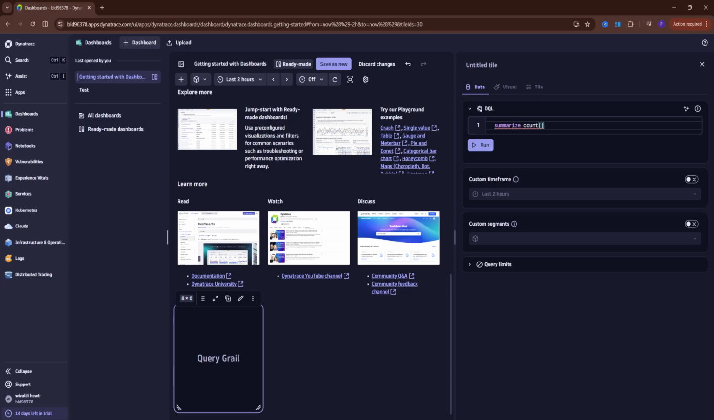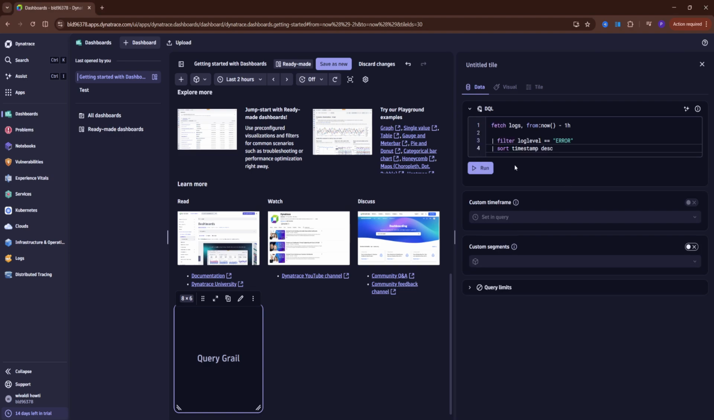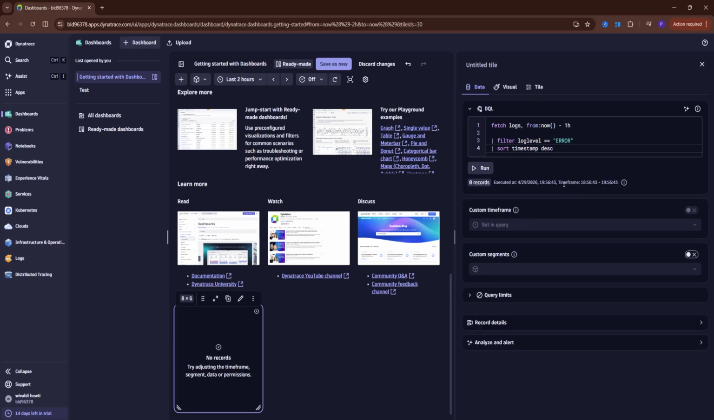So one example is here. If we want to find error logs from the last hour, we can put something like that into it, like that. And if we run that, you will see that there are no records about any errors in the last hour.